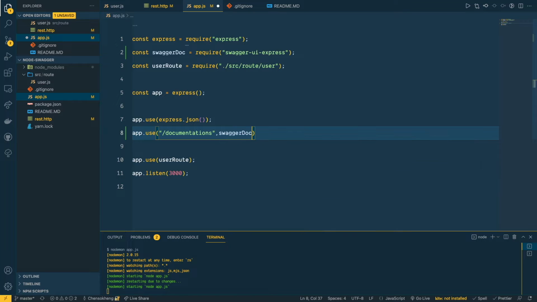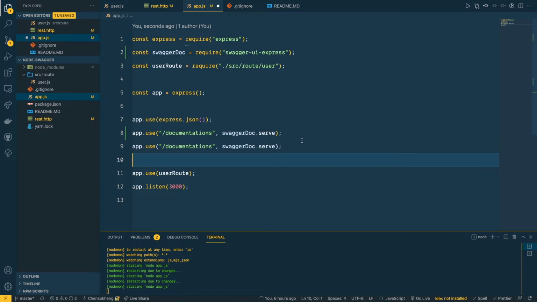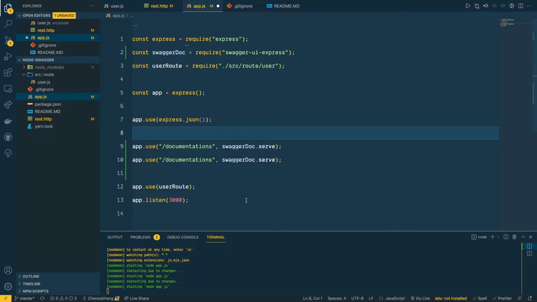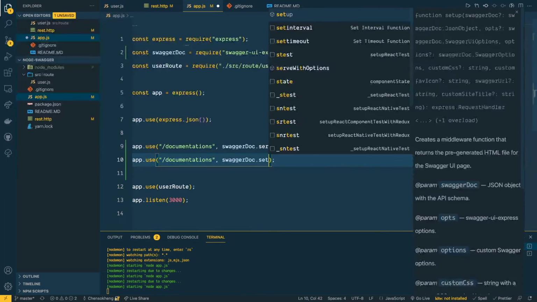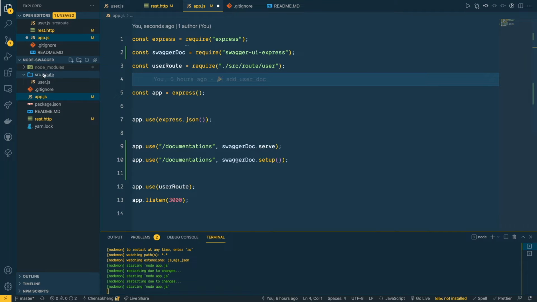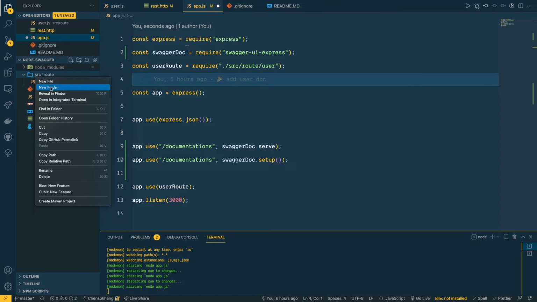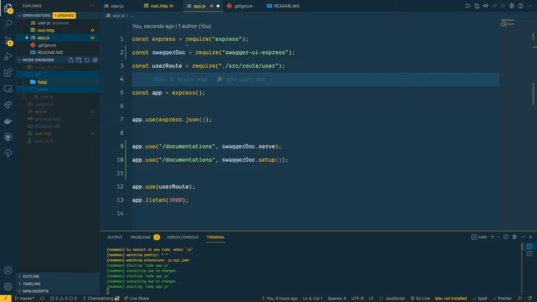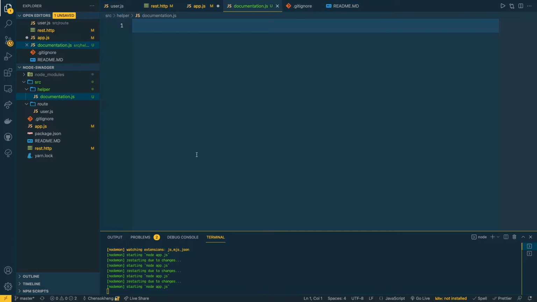And we're going to do swaggerDocs.serve. The other one is going to be swaggerDocs.setup. This setup is going to be all of the documentation that we're going to put inside here. For now, I'm going to leave this one blank. I'm going to create another folder in the source right here. It's going to be helper. And we're going to create a file called documentations.js. This contains all of the documentation that we're going to write.